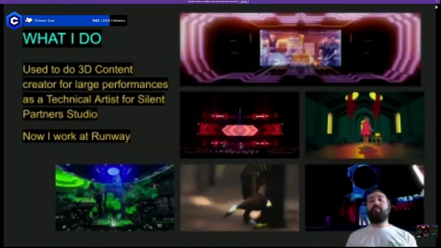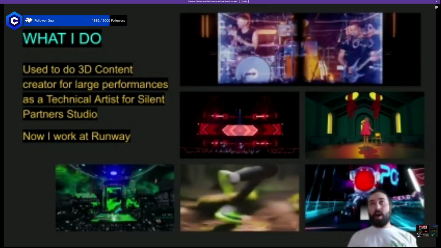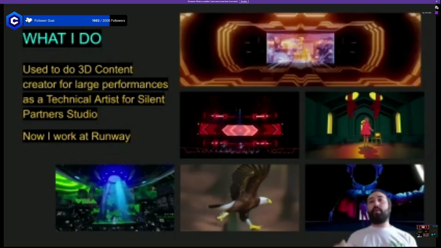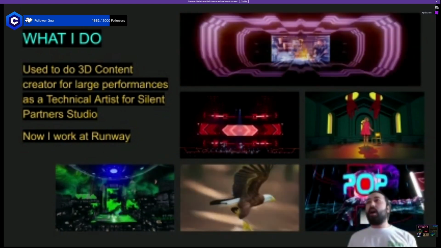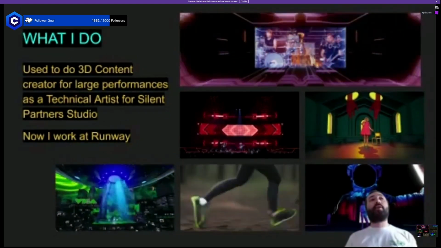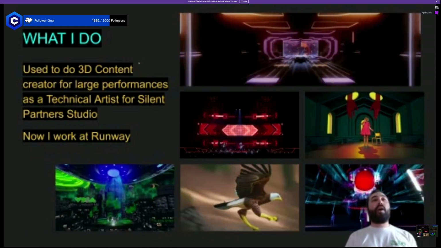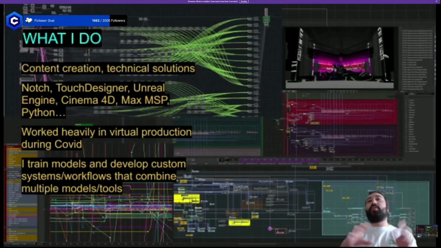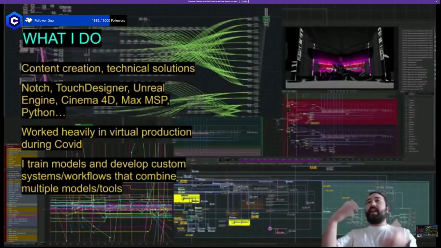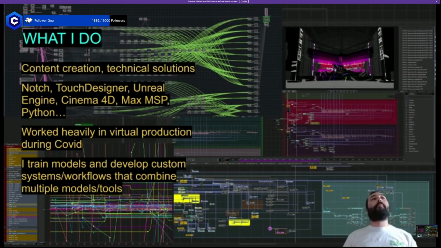And then I ended up doing lots of professional concert tour visuals and also virtual production visuals for a lot of really big tours for a company called Silent Partner Studio. And I was also developing custom systems and technical integrations to make different creative possibilities happen for a lot of these shows, like integrating lighting with the visuals, using multiple moving LED screens and figuring out how to map onto them.